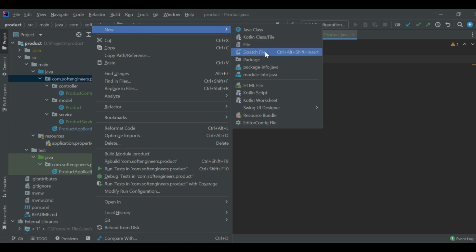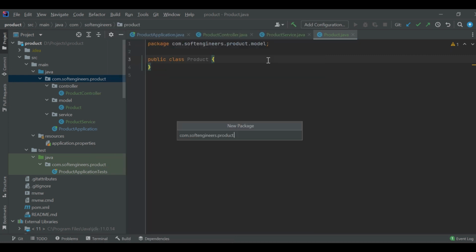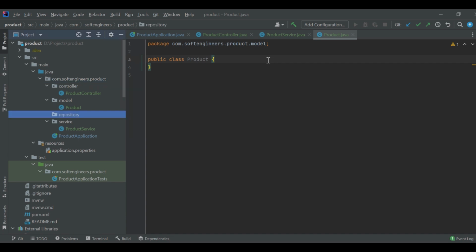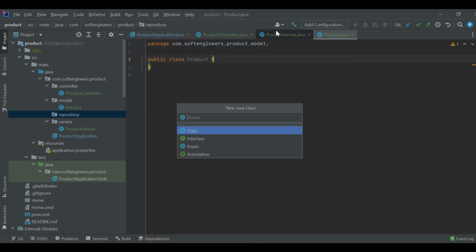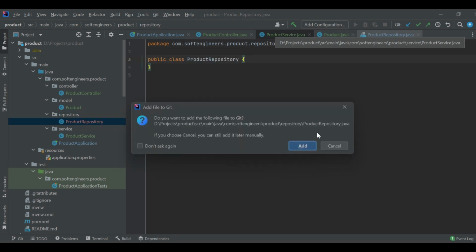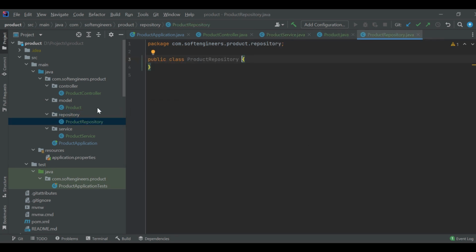And the next one is the repository. So we create a repository to interact with our database. Into this, we will create a product repository. So this is how our structure is going to look.